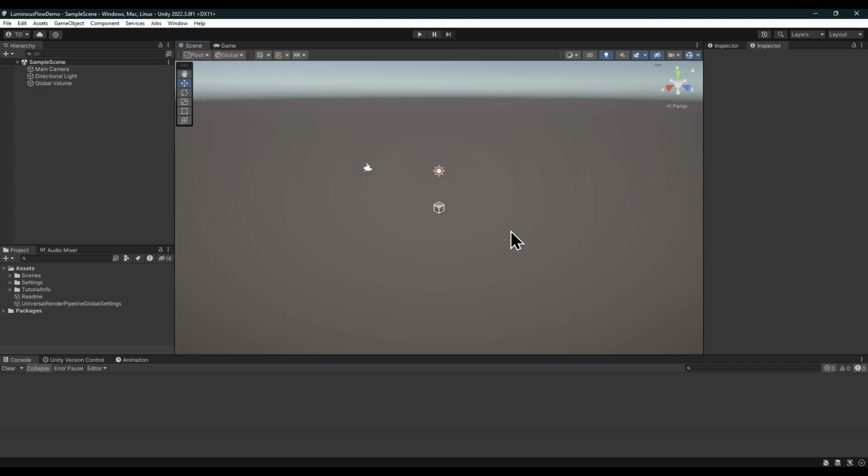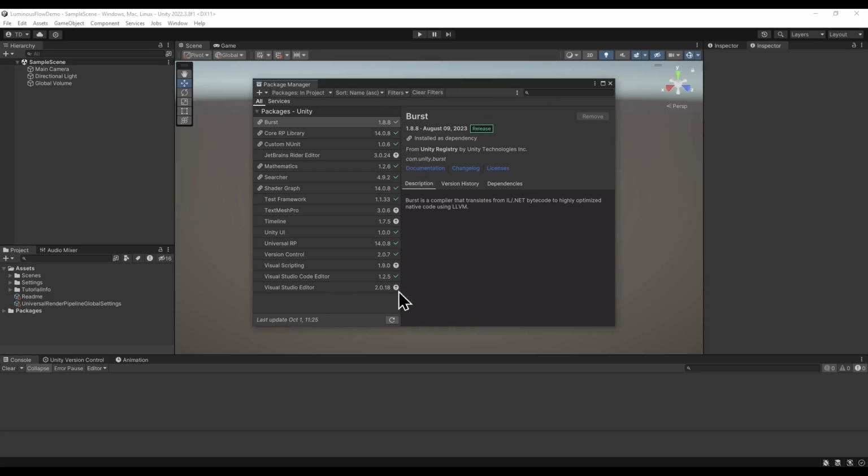Once you've got the project open, you're going to want to go to Window, Package Manager, and we're going to want to add a package here. In order for our package to work, we're going to need a couple of other things. The first one we're going to have to add is called Pun2.